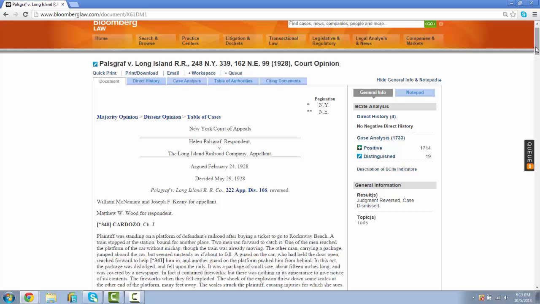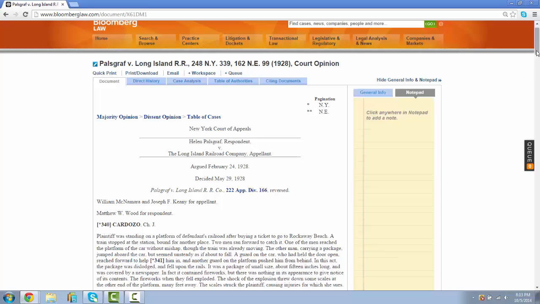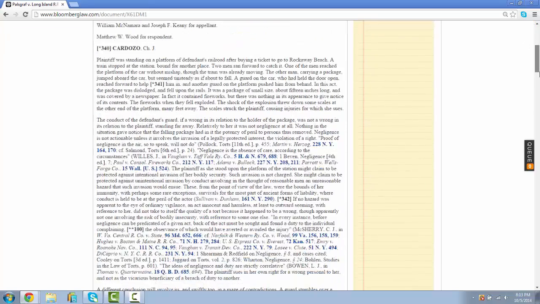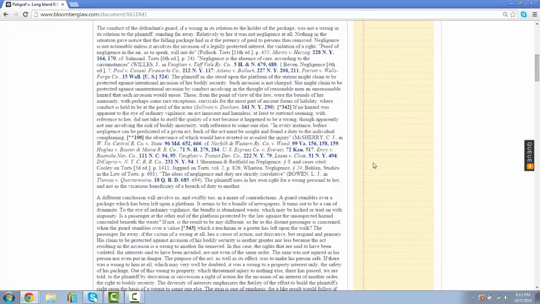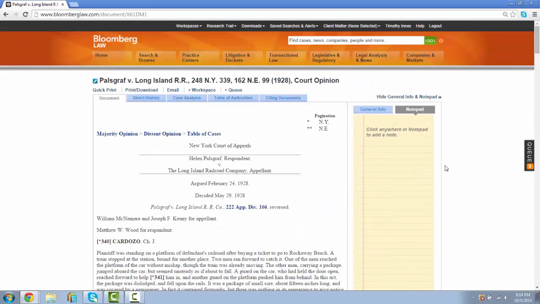Below that you'll see the general information, and this gives you the disposition in the case. Also, there's a nice notepad feature. When you click that on, a notepad will appear at the entire length of the case. So if you want to make a notation, click right next to the applicable section, and then you can save that. When you bring it back up, you'll have your notes ready for you on that particular case.